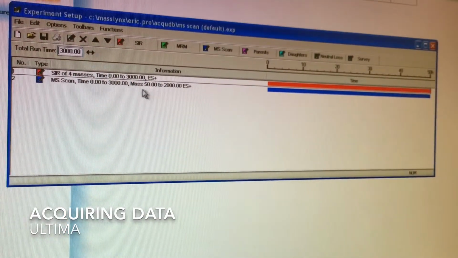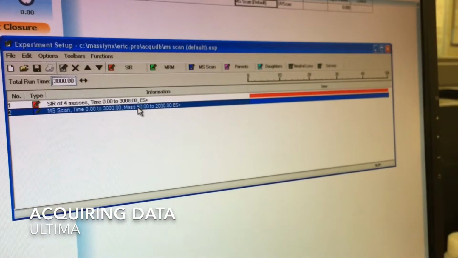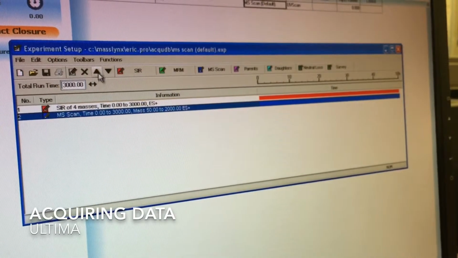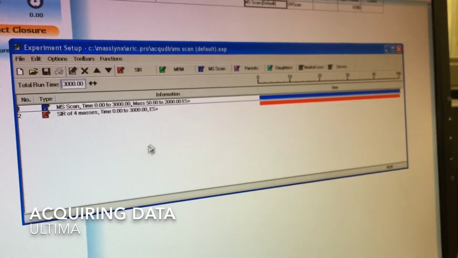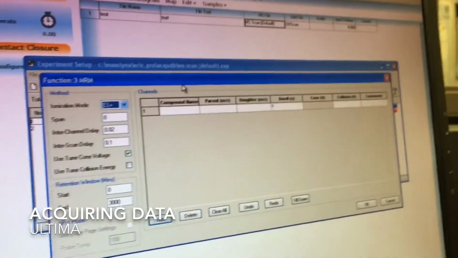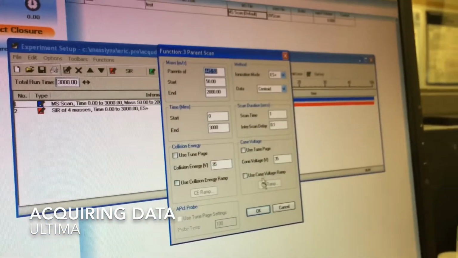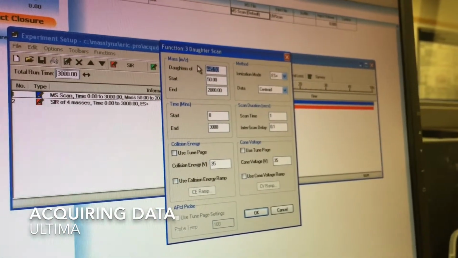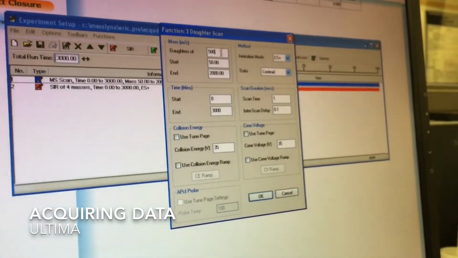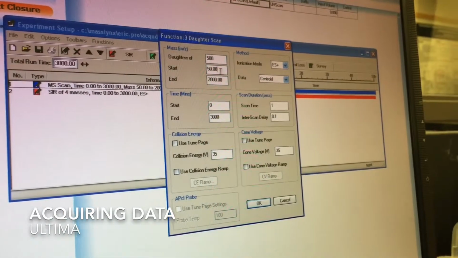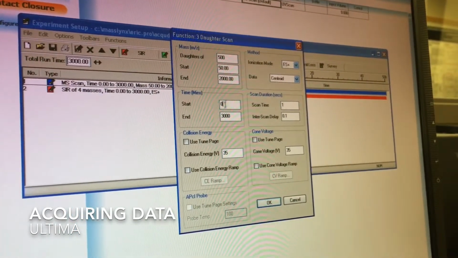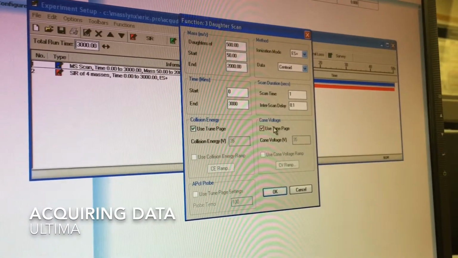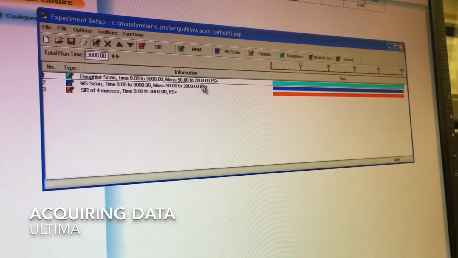So the order that the experiments are run in sequence are from top to bottom. So if I wanted to start with an MS scan in my experiment, I'll just move this guy up to the top. I can also add many more experiments. I can add an MRM, I can add a parent ion scan, which is an MS/MS mode, or a daughter ion scan. For example, if I wanted to at the same time monitor daughters of 500, I can select my mass window here in the positive ion mode, starting at the same time with variable scan time and a set collision and cone voltage energy.